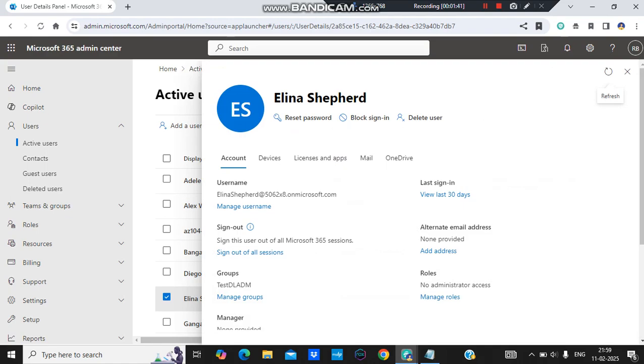Now, it is very important that before you block the sign-in, the user should be signed out from all devices and all active sessions. It might be possible that you have blocked the sign-in but the user is already logged in, and you could lose some data. The user could delete or download anything they want. So for security purposes, it's always recommended to use the sign-out feature.